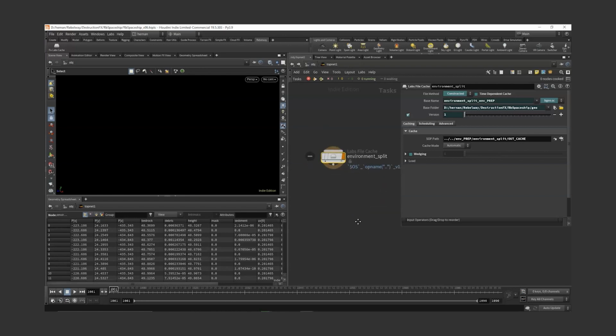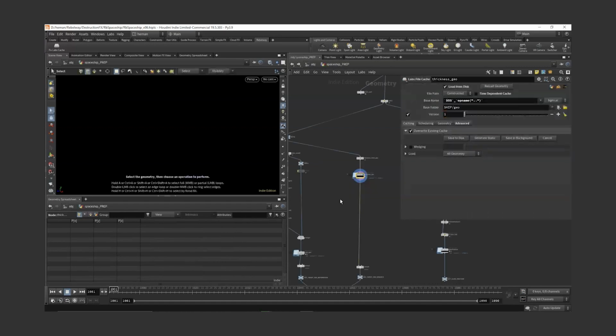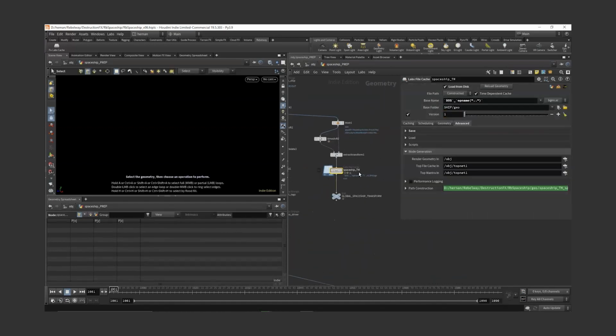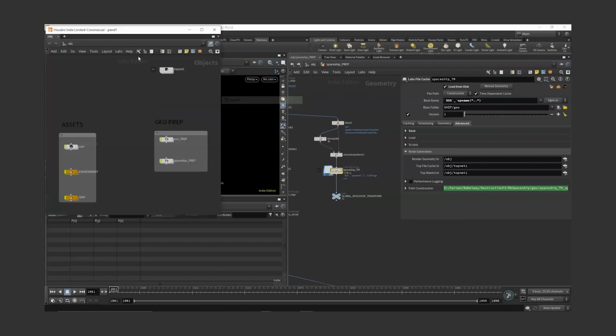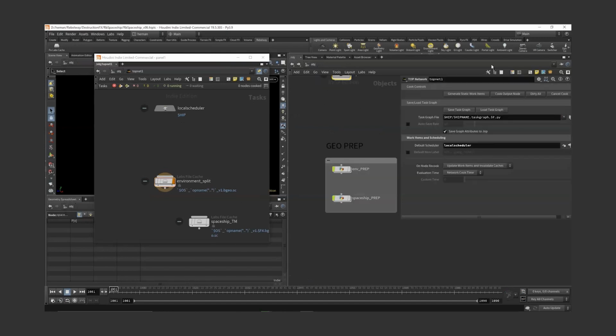What we're going to do next is do the same for the other labs file caches. So let's go back up. We now have the environment prep already done. So now let's go inside the spaceship prep. The next one we want to cache is the spaceship transform. So let's click here. I'm gonna open a new floating panel, dive inside the topnet, and now you can see the spaceship TM has been created inside. So let's connect this to the environment split.